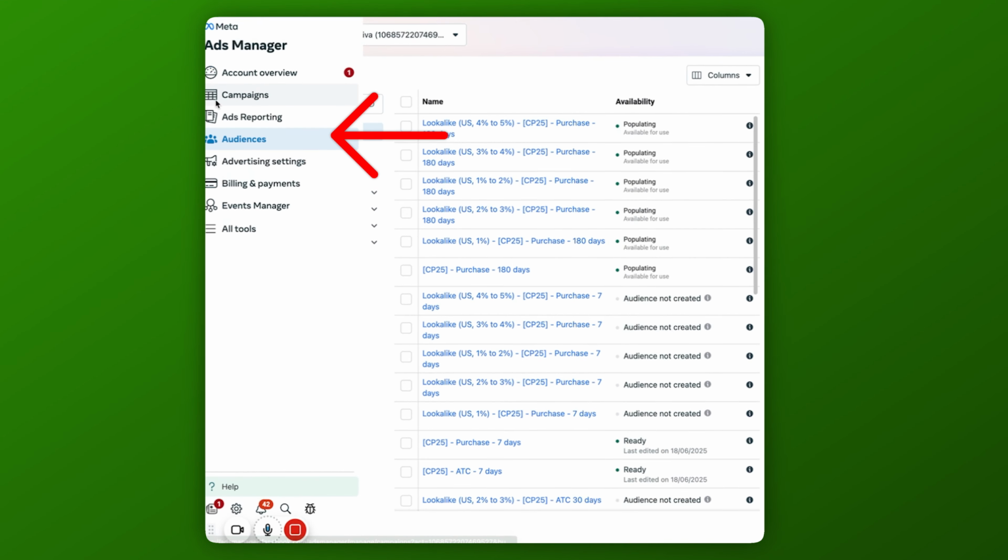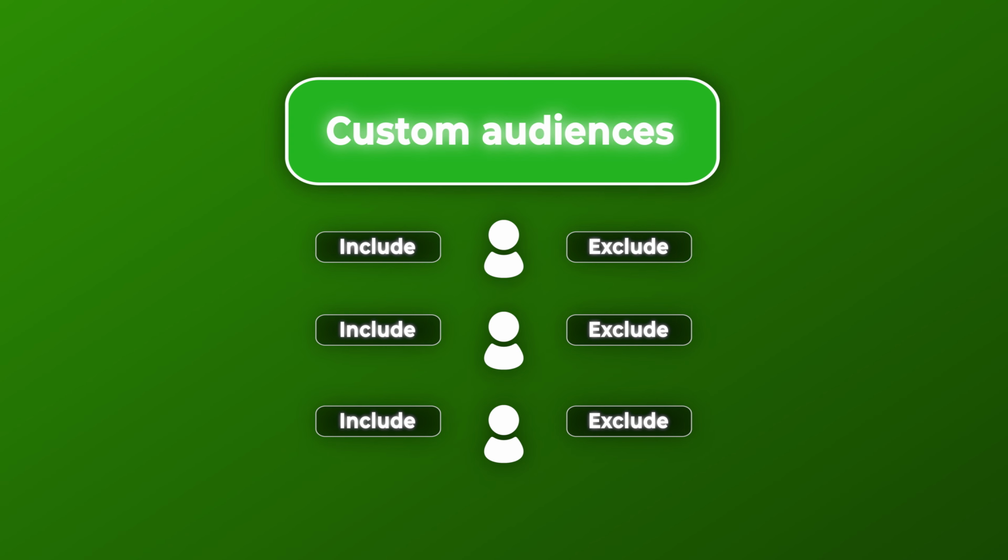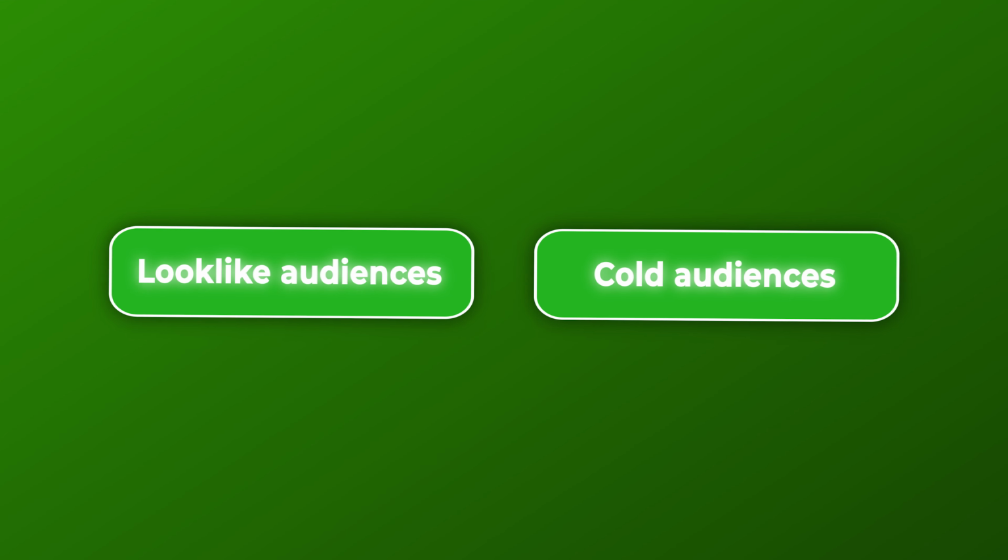And now that your custom audiences are live, here's how to apply them. In your ad set, under the audience section, click custom audiences and select the one you want to include or exclude. And to exclude, for example, buyers, scroll down, click exclude custom audiences, and then choose your customer list of your purchases. And you can basically layer these with lookalike audiences or cold audiences to keep targeting tight.